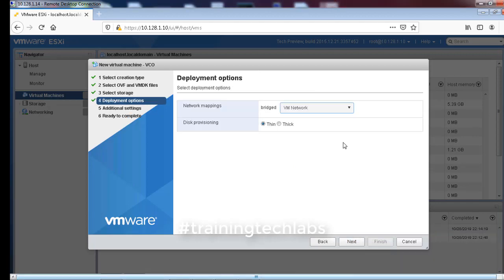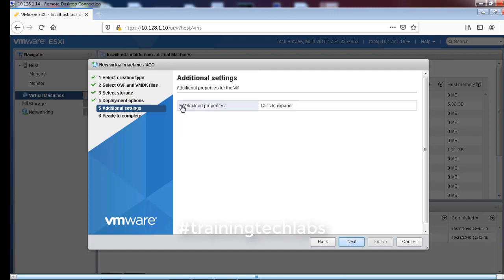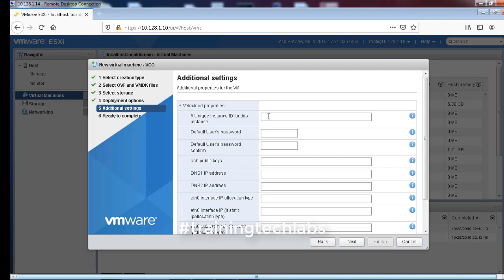I'll choose thin provision because I don't want to use thick. So I'll just put a unique instance ID. I'll put ID-VCO. Okay, then I'll put the password.